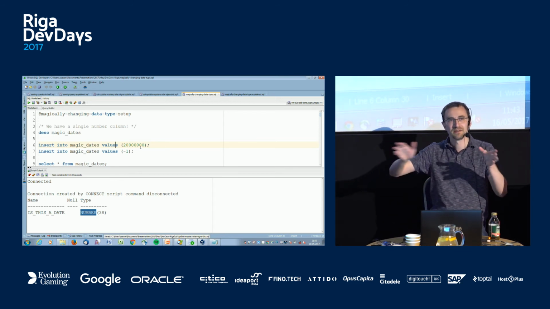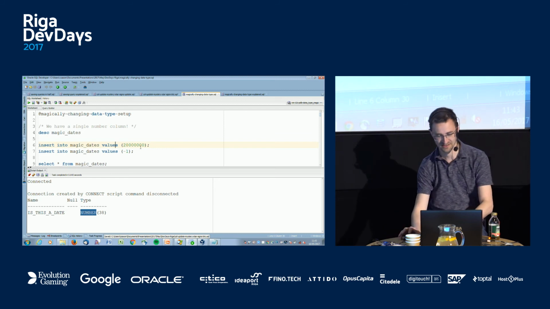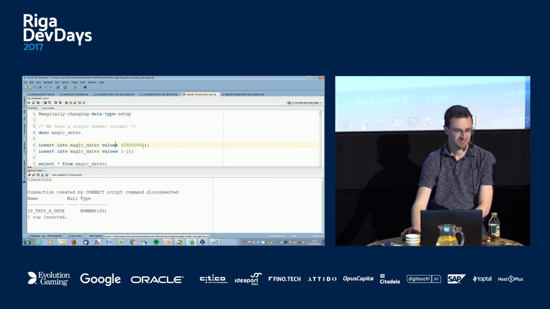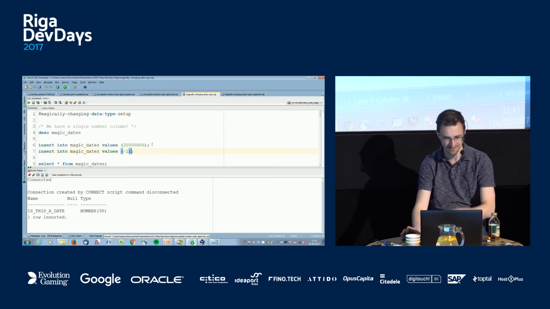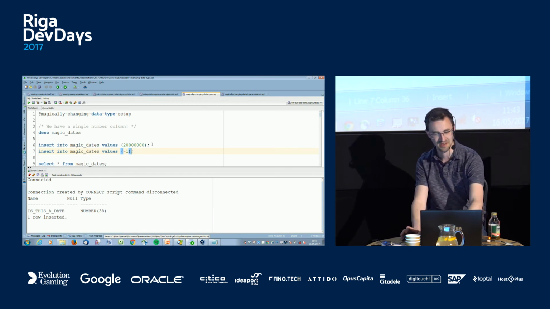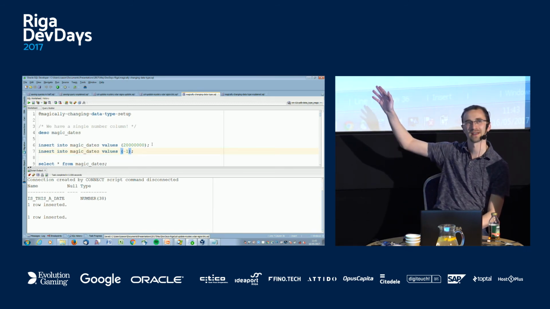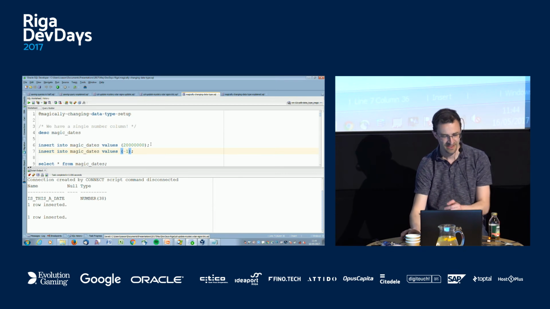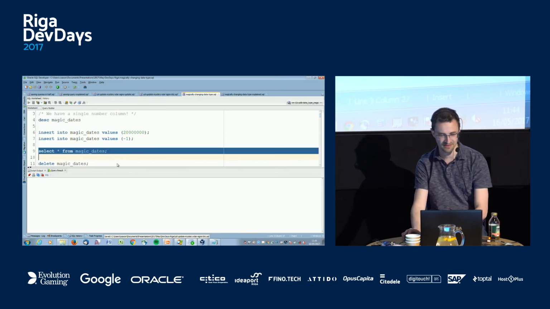So we've got numbers which are in year, month, day format. So we try and insert, you know, year 2000, who knows what day and month. In it goes. -1, that is clearly in no way a date, but still it goes in. So this is not a good idea. We get those in the table.